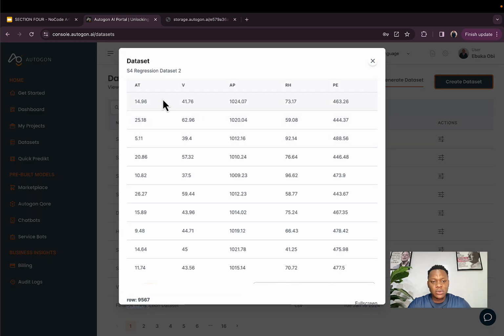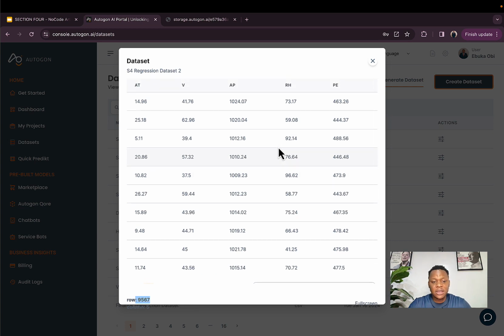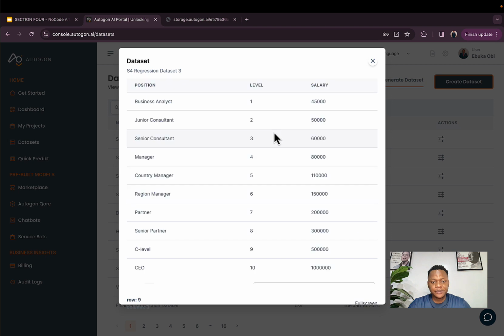So dataset 2, I don't really know, but let's say ATV, AP, RH are all independent variables, and we're trying to determine PE being the dependent variable. And yes, we have 9,567 rows, and this is a company. Sometimes when you find some of these data sets on Kaggle for some companies, the column names have actually been replaced, abstracted. Yes, good. So let's look at dataset 3.